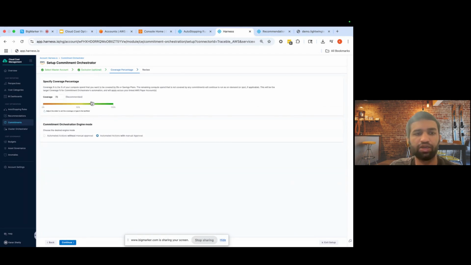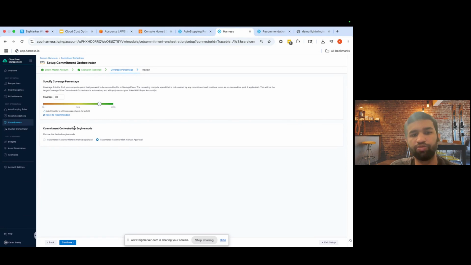And then you can say how much percentage of your compute spend you want to cover. Based on this compute spend, we will automatically use RIs and savings plans and cover them. You can also say how you want this commitment orchestration to be done. It can be done without approval, which is a fully automated mode, or it can provide recommendations which you can manually approve.